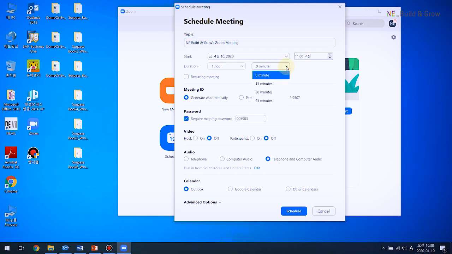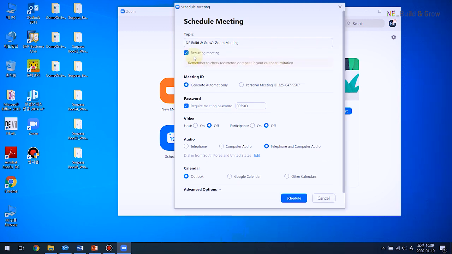Now, what I like to do is I like to go a little bit over. So let's say that my class is 1 hour long. I'll choose 1 hour and 15 minutes so that I have a little bit of extra time and I can end the meeting at any time anyway. Now, one really cool feature that we have here is the recurring meeting feature. So if your class happens every week on the same day at the same time, you can just click this button and your students won't have to have a new link each time that they want to log in to the meeting. So here for the meeting ID, I just let it generate automatically.